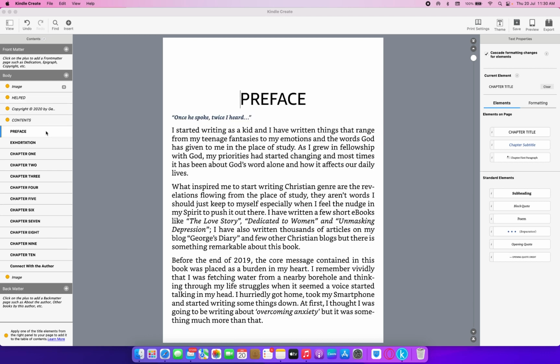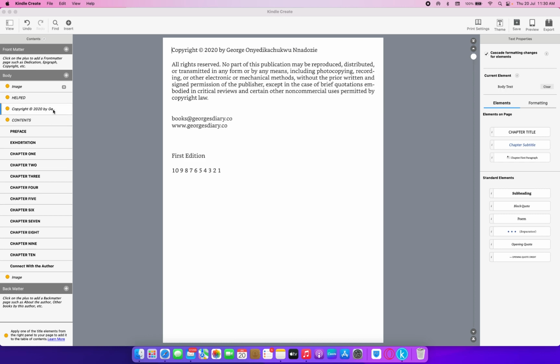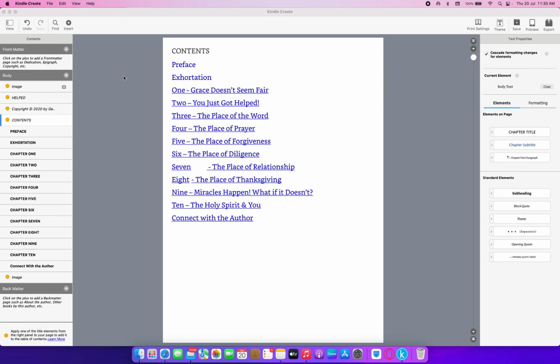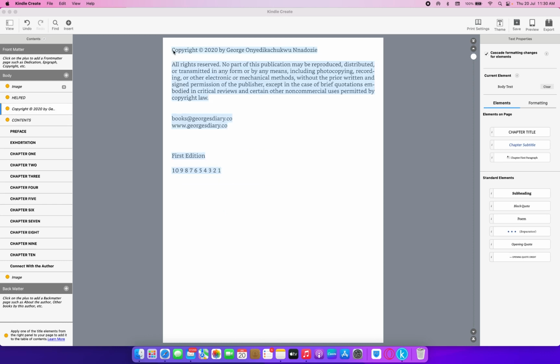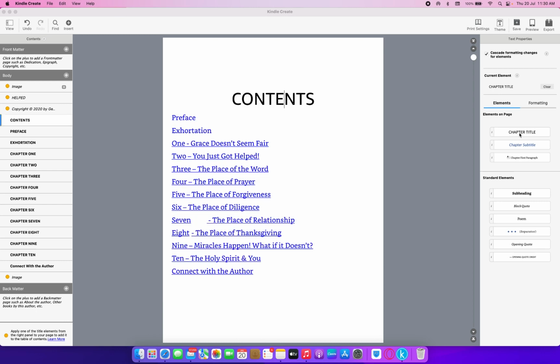Now we have the preface, we have the exhortation, we have the chapter 1. And if you want to add the table of content as a chapter title, all you have to do is on this content, place your cursor here and come to the elements on page. You have the chapter title here, so you click on chapter title. Now, by clicking on this place, it adds this one as a chapter title, right?